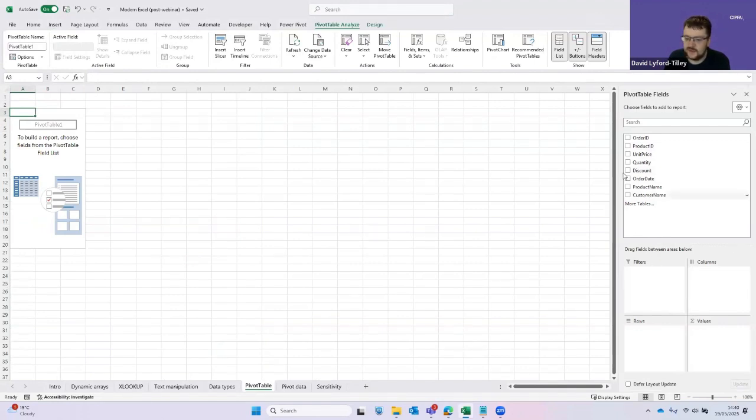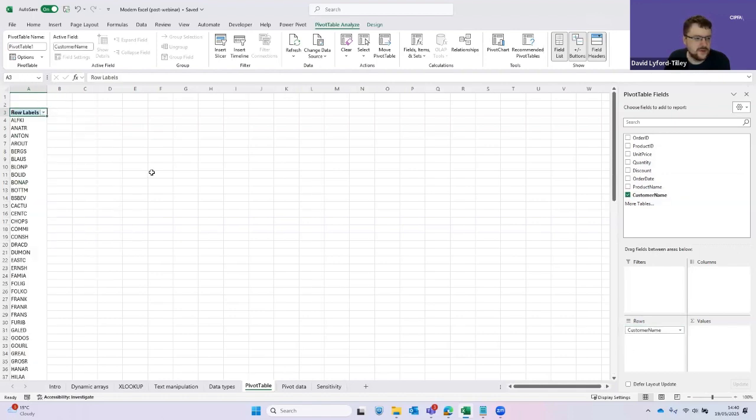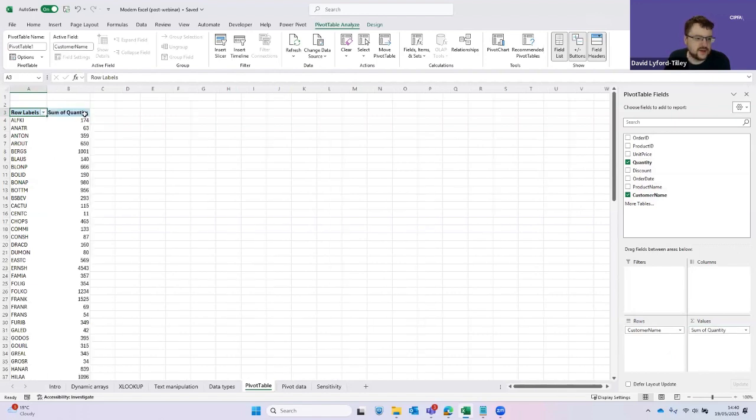So let's say, for example, that I want to know the quantity of items ordered by each customer. I can do that by just dragging customer name to the rows box. There's all of my customer IDs, and the quantity column I'll drag to the values box. There's the quantity of items ordered by each of these customer IDs. So that is a very simple way of doing things.